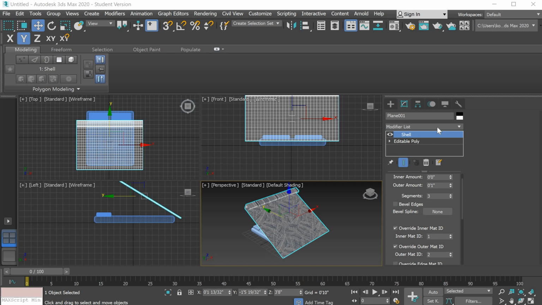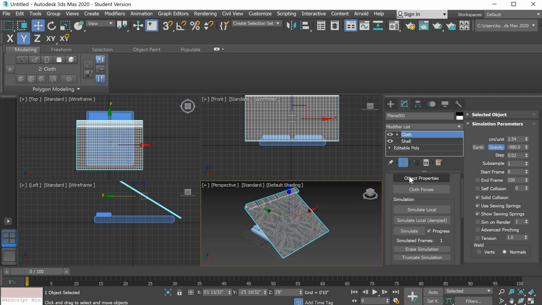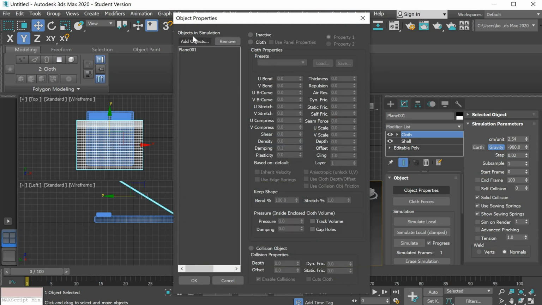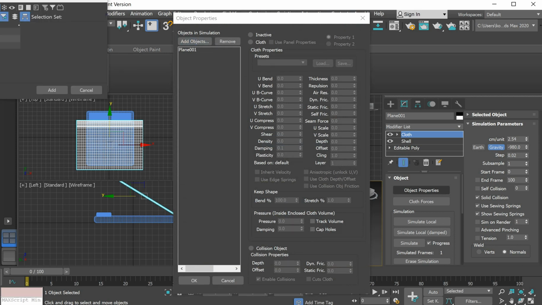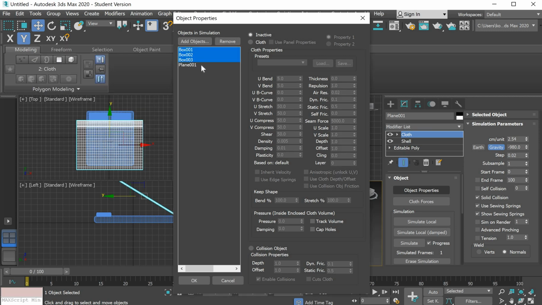Okay, so once you have this, go ahead and go to your modifier list and add cloth. And then go under object properties. Okay, and then add objects. This box will pop up, and then select the bed that you made. If you didn't name the boxes that you drew, that's fine. Just make sure you select all of them and then add them in. And then set those as the collision objects, and then go to your plane that you drew, which is going to be the bed cover.